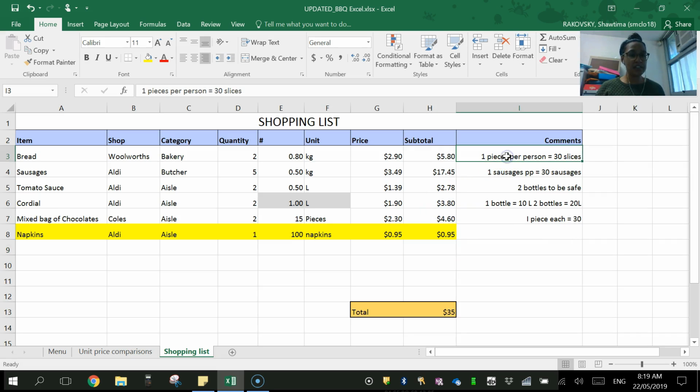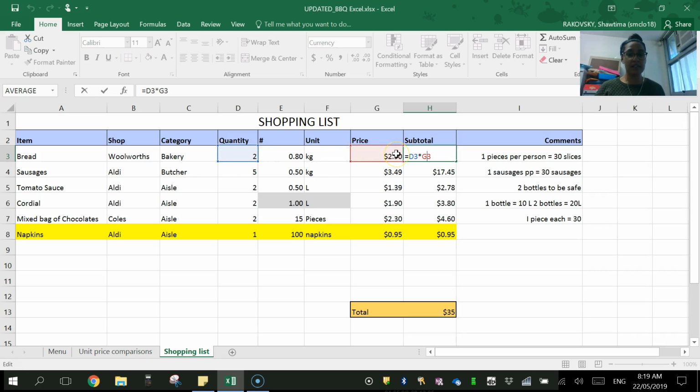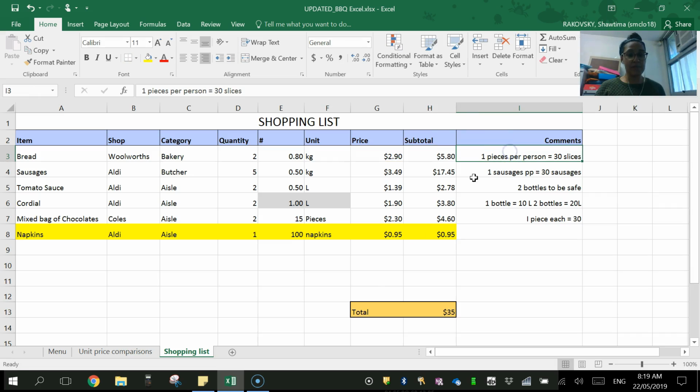I have some comments here to show how I made up those values. So 30 slices of bread, there's 20 slices in a loaf of bread, so I'm going to need 2 loaves of bread. That's $2.90 per loaf. So the calculation, you can see it's 2 times the price. Now, say for example, you realize that your budget's going to go over.